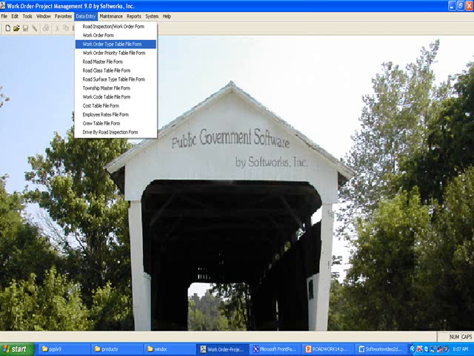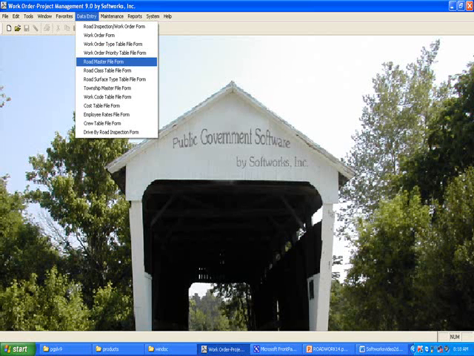The work order record contains type and priority fields. A list of valid types and priorities can be established by using the work order type table file and the work order priority table file forms. The Road Master file is used by most of the public government software systems. This file contains a record for each road section in your jurisdiction.